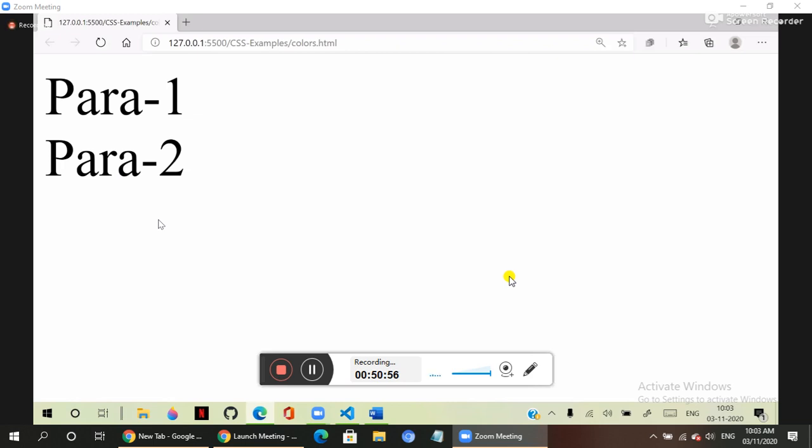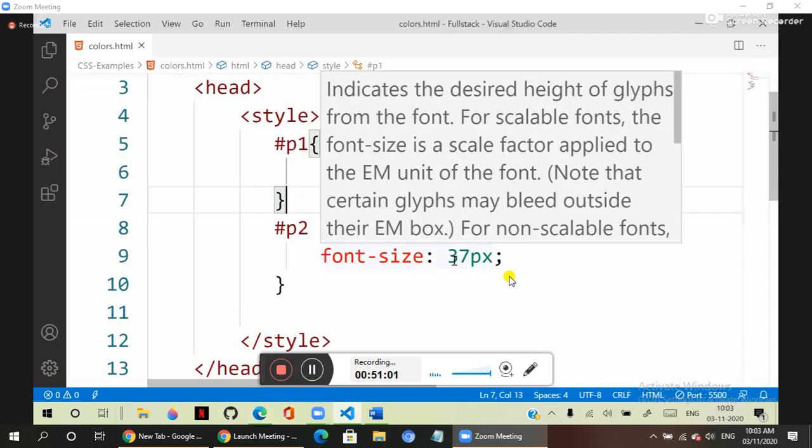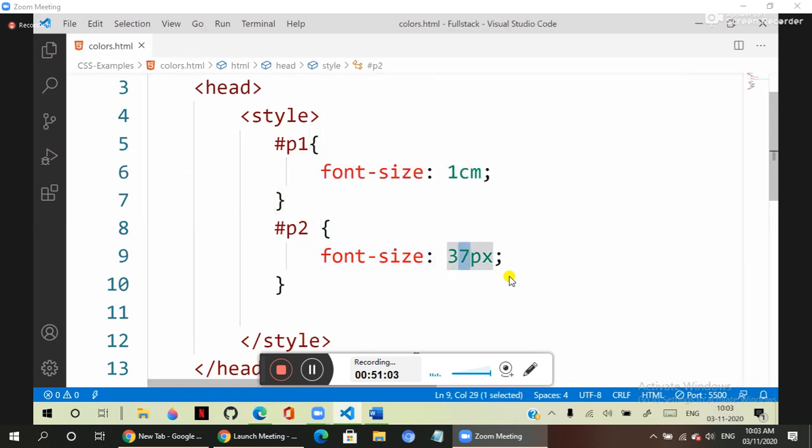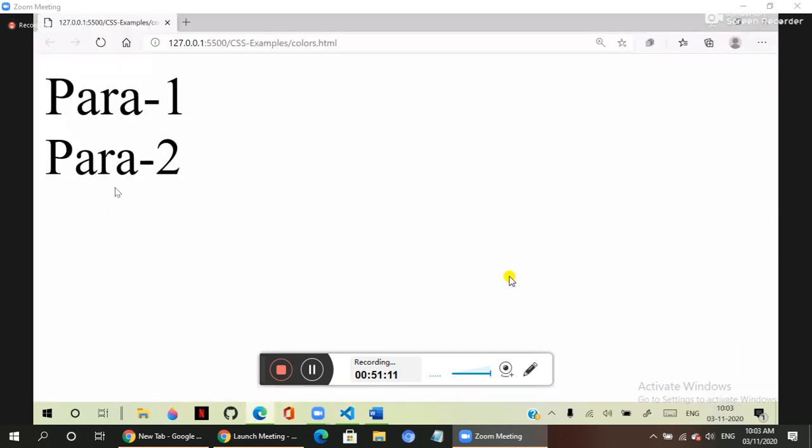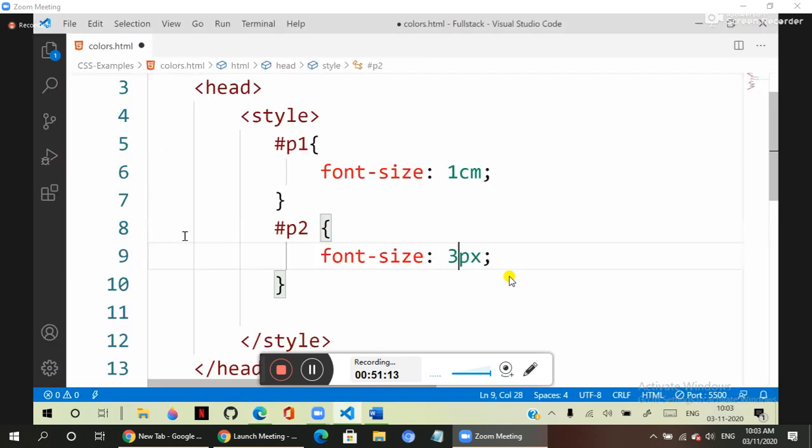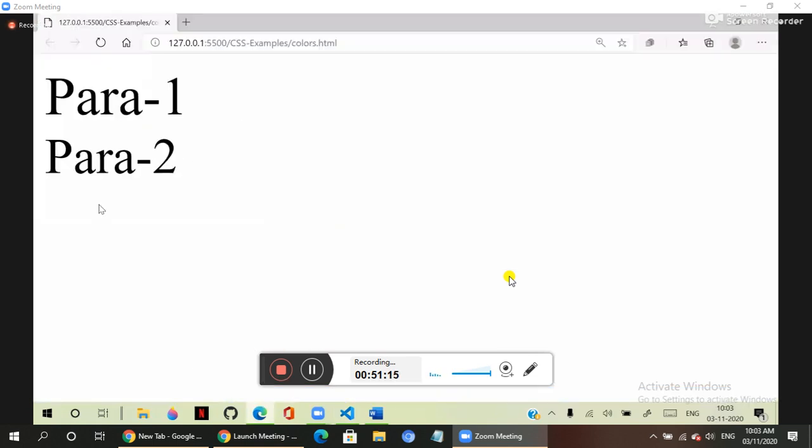But the advantage is, if I want to keep it a little bit less than that, I can go with, suppose, 35 pixels, then it will be a little bit smaller. 36 pixels, a little bit bigger. So that means we can adjust every point clearly.